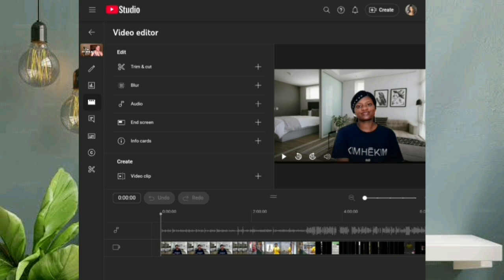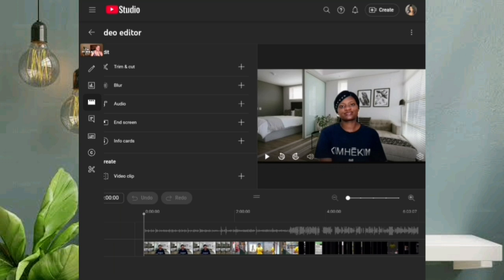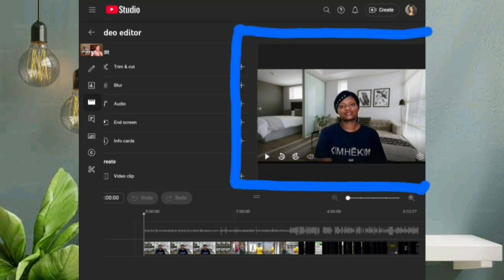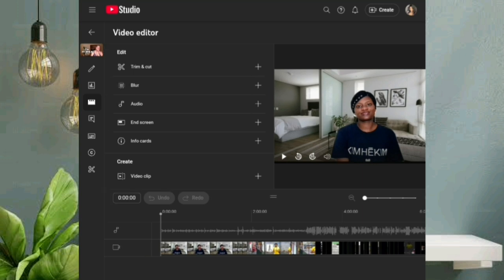So let's do a little overview of the interface before we get into editing. As you can see here, we have trim and cut. If you want to trim or you want to cut something, any unwanted thing. You also have blur, you have audio, you have end screen, you have info card. Don't worry, I'll explain all of this when we get into editing. And here, this is where we are going to be seeing everything we're editing. It's more like the editing interface. And of course, here is your video. You can play it to check whichever part you are working on to see if what you are doing is okay. More like a place where you come to preview what you are doing.